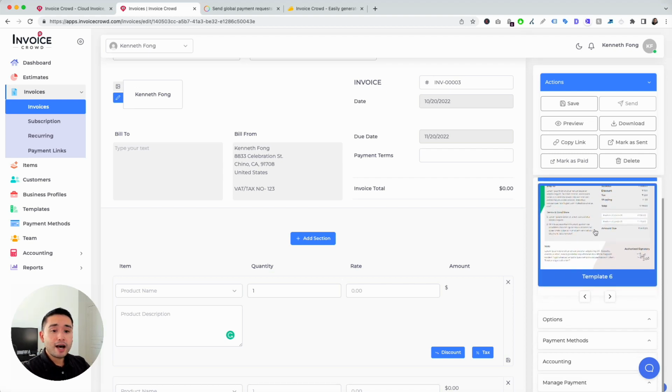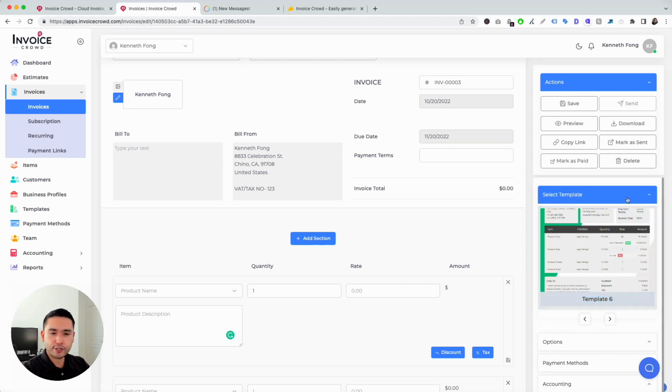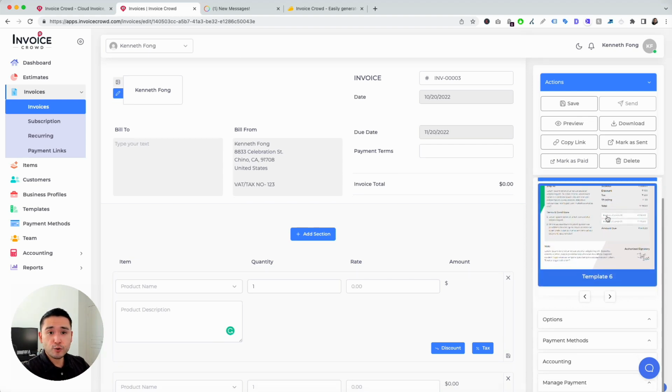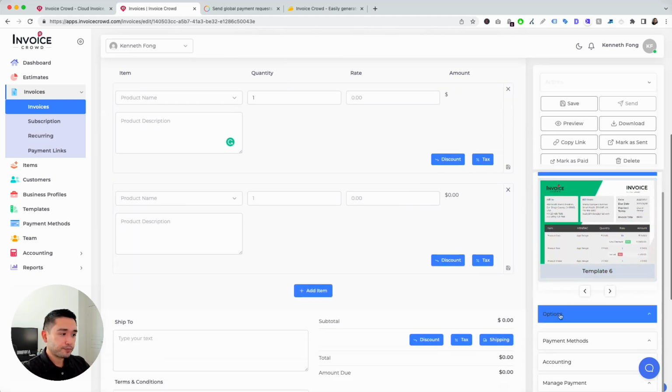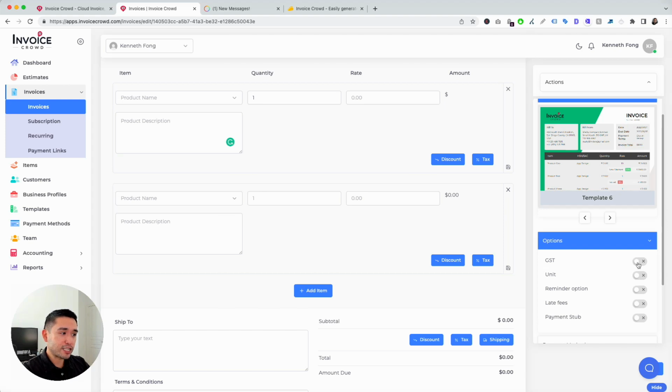Okay, so you have a total of 6, but you can also design them however you want to by changing the color and things like that. And I'll show you the templates in a moment. You also have other options as well, like GST right here, units, reminder options.